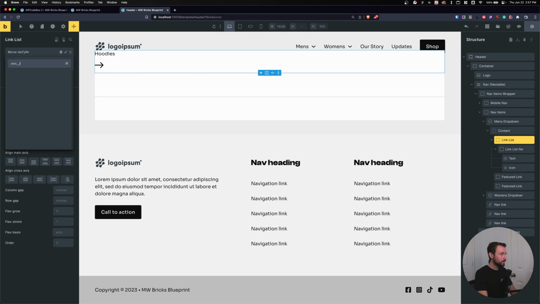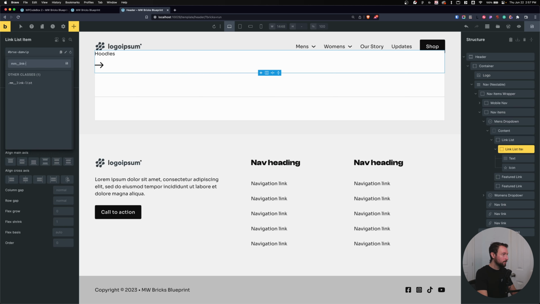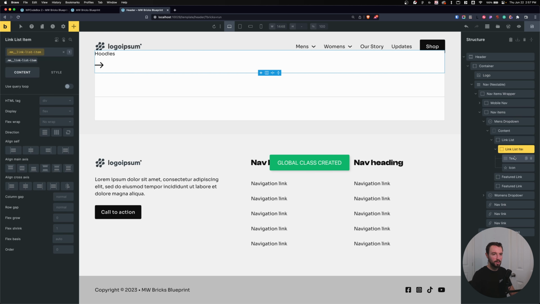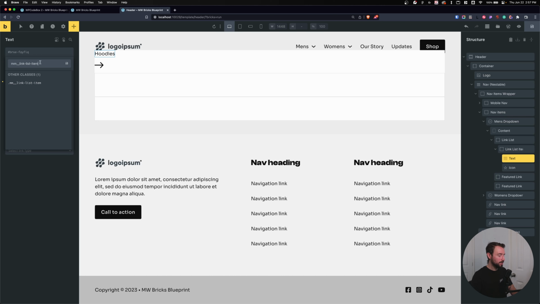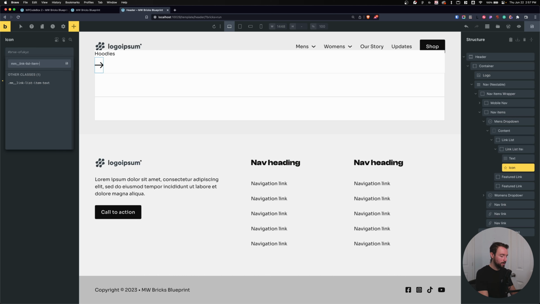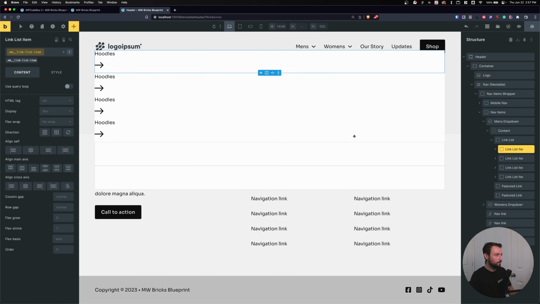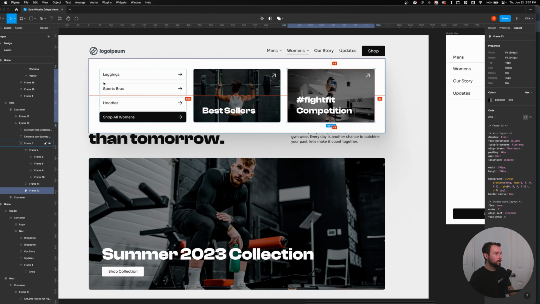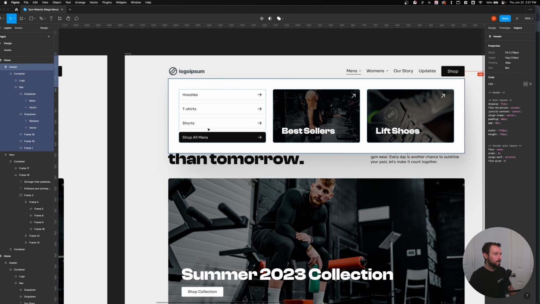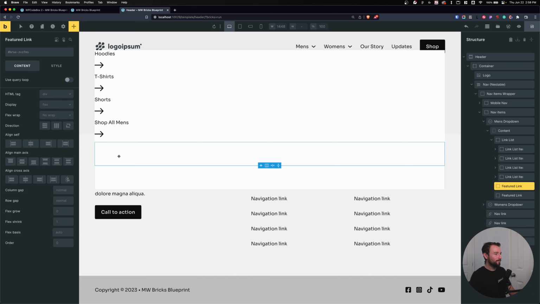So we have our link list. We have our link list item. I'm going to copy this because we're going to have a few other items in here. This is going to be the link list item text. This is going to be the link list item icon. Okay, now we're moving. We're going to add in 4 of these. 1, 2, 3, 4. We're going to do hoodies. That's women's. Let's go to men's. Hoodies, t-shirts, shorts, shop all men. Hoodies, shop all men's.